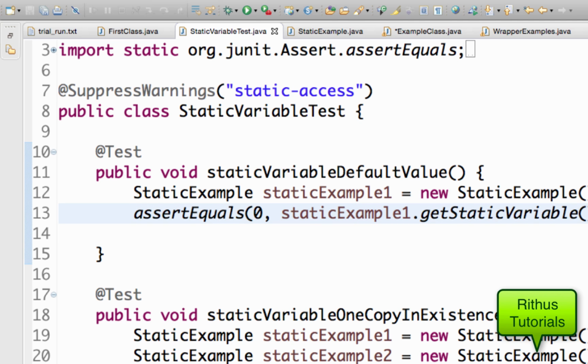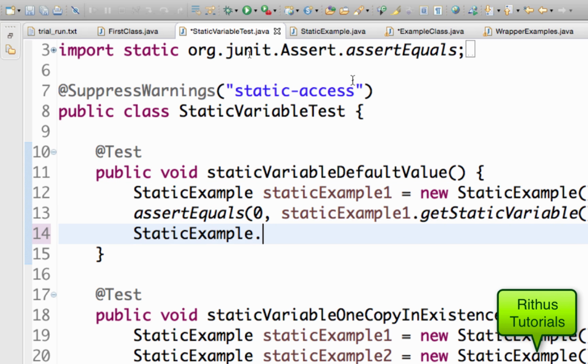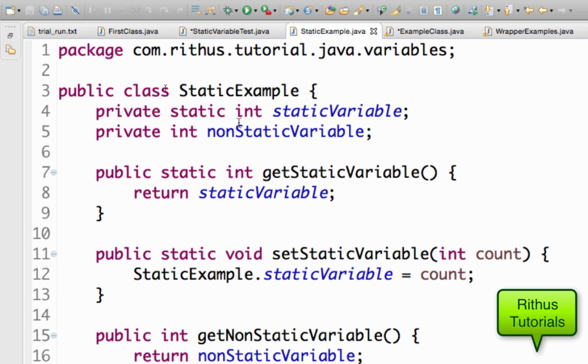If it's an instance variable, then you cannot access it through a class name. So let's say in this particular example, I try to access, we know that the StaticExample class has a non-static variable and a non-static method.